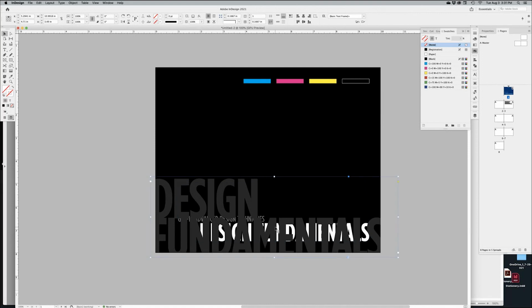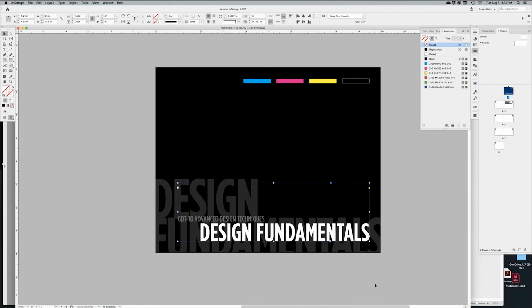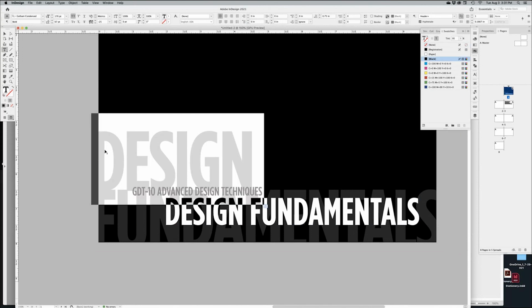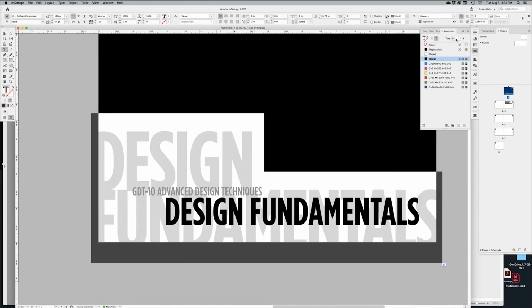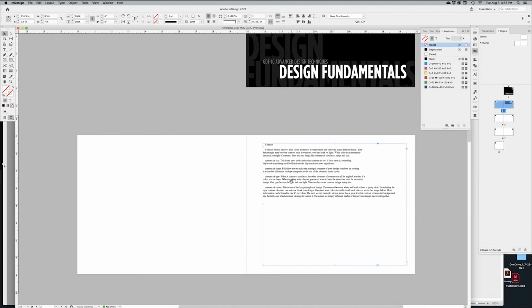Select the one behind and move it to the front. It doesn't want to. Okay, arrange, bring to front. There you go. So I have something a little funky like this, and it's just, again, really high contrast, really low contrast. It's just something to play with. So there's my cover, and now I can start to tackle my text.